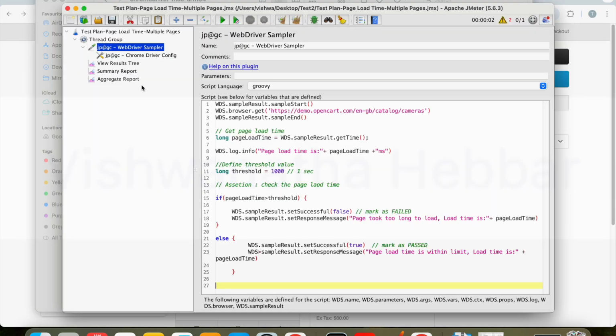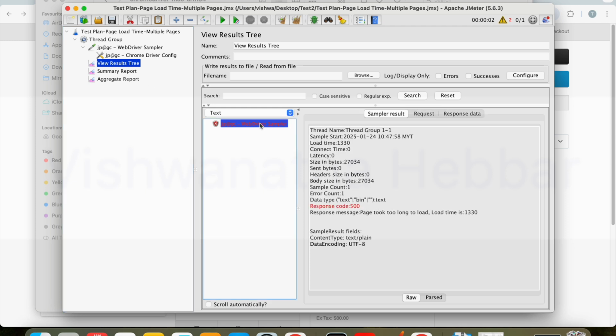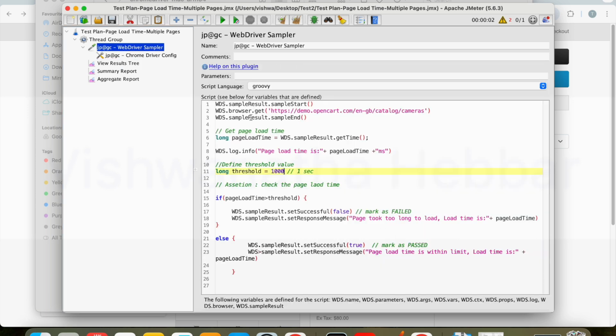So it is run. There is a failure. Page took too long to load. That is why this test failed, because the load time is 1330, but we have set the expected load time here as 1000. Now we have checked the page load time for just one page.